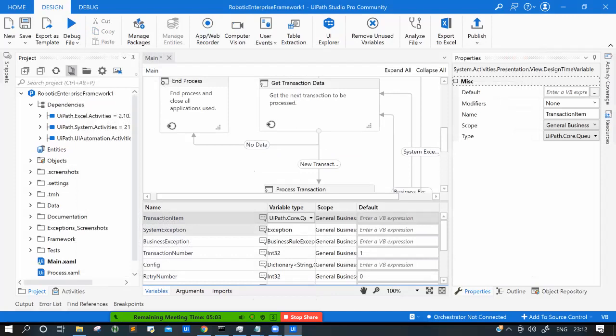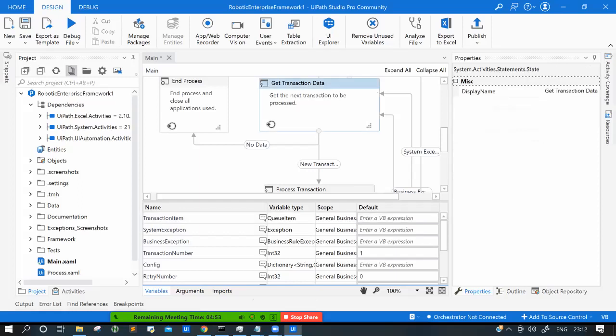If you're not using queues, you might be using a data table, or you might be using an Excel file. If you're not using anything at all, then there's no need for a transaction. You can even remove the get transaction state. You can directly add just init, the process, and the end.